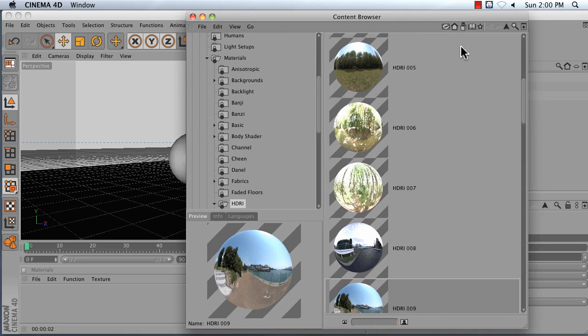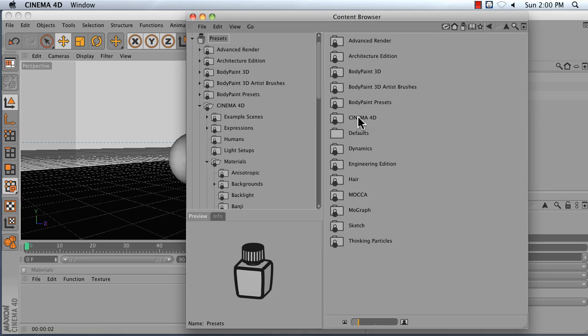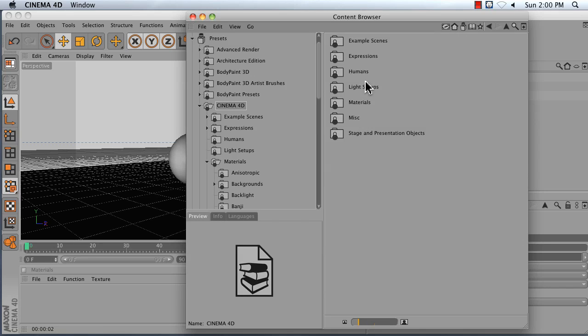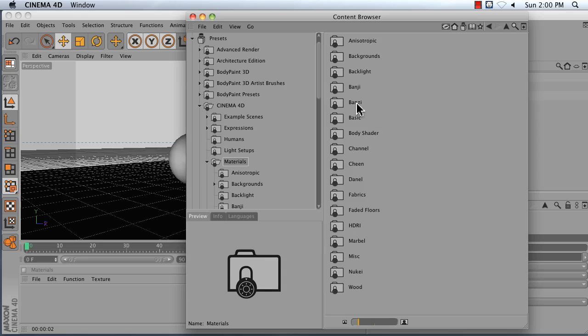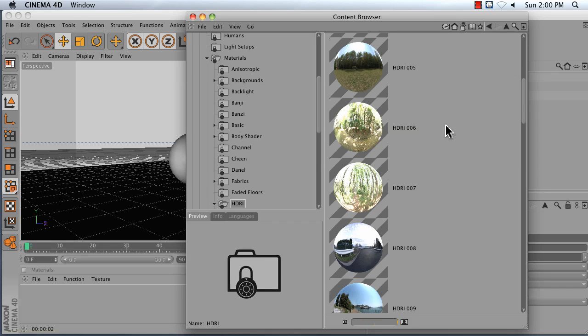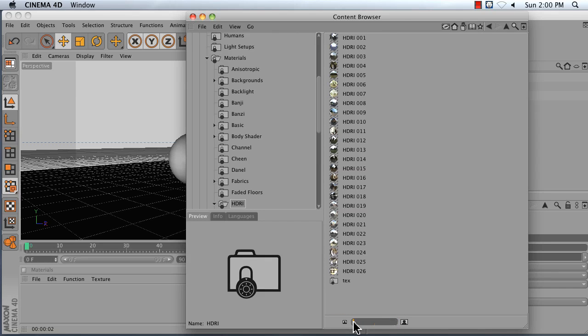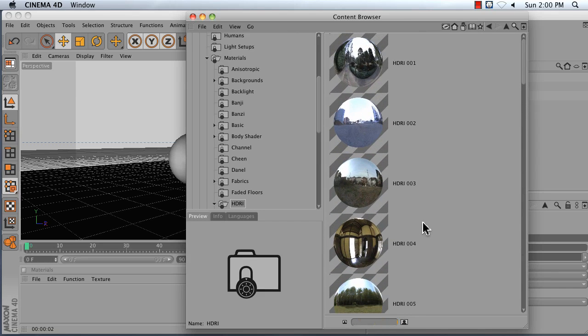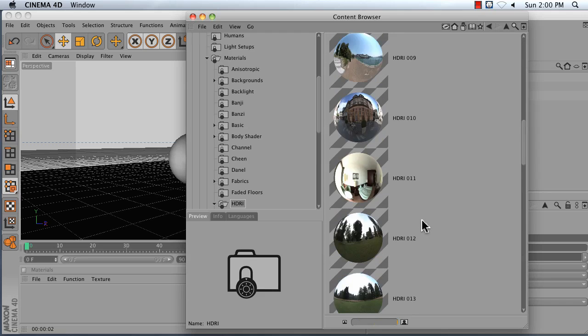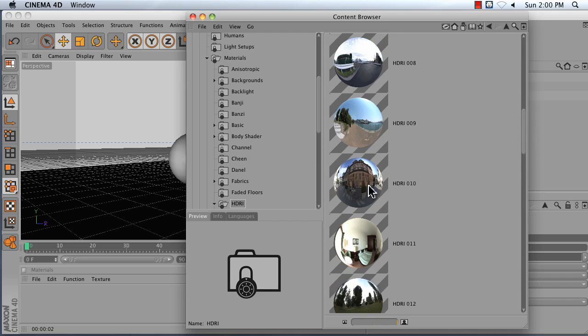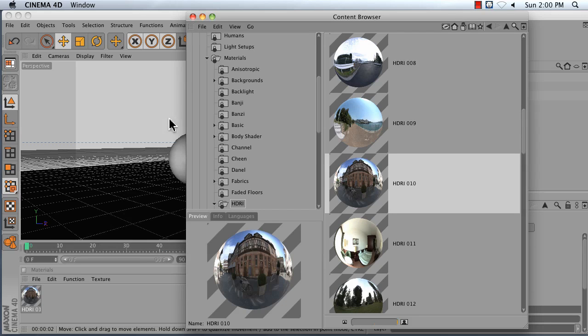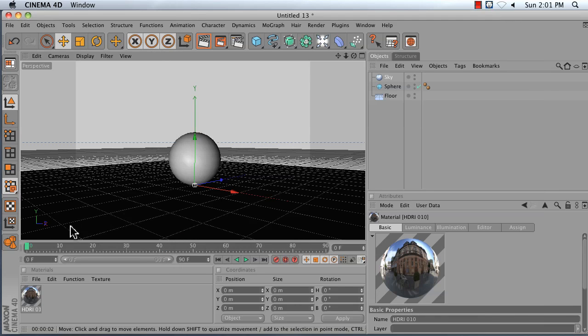In Cinema 4D 11.5, you can do that by clicking on your Presets button, going to Cinema 4D, going to Materials, HDRI, and then navigating to an image that you like. If you've got a small preview right now like this, you might want to drag this slider over so that you can see the images. I'm just going to choose this outdoor scene and drag it over to my material bin. I'm going to close my content browser and drag this material onto my sky.